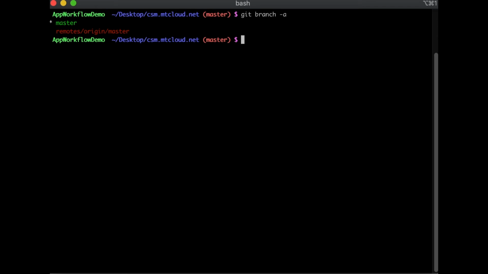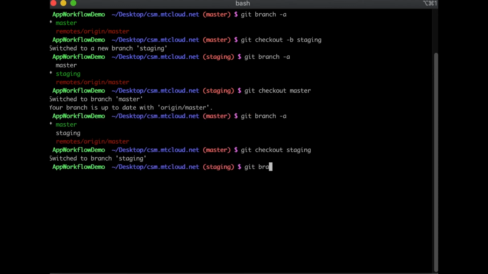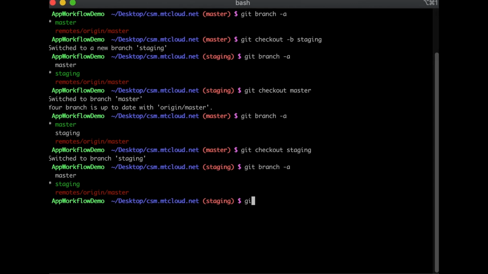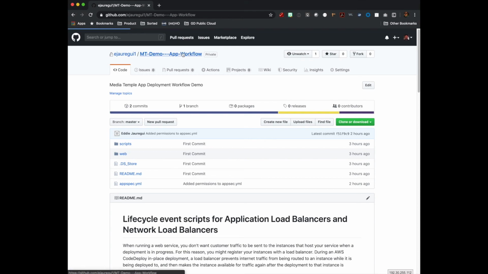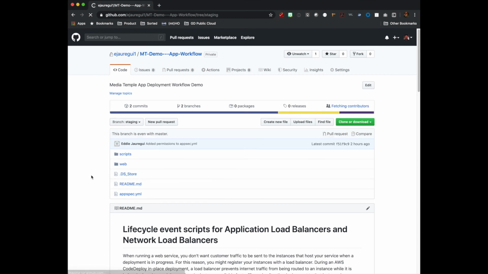Let's create a staging branch. Git checkout -b staging and enter. We give the new branch a descriptive name to remind us what we intend to do while working on it. We can also use the git checkout command to toggle back and forth between our two branches. Let's now upload our new staging branch. Git push -u origin staging. Verify that our staging branch is in the GitHub repository. We now have our default branch, which is master, and we have our staging branch.